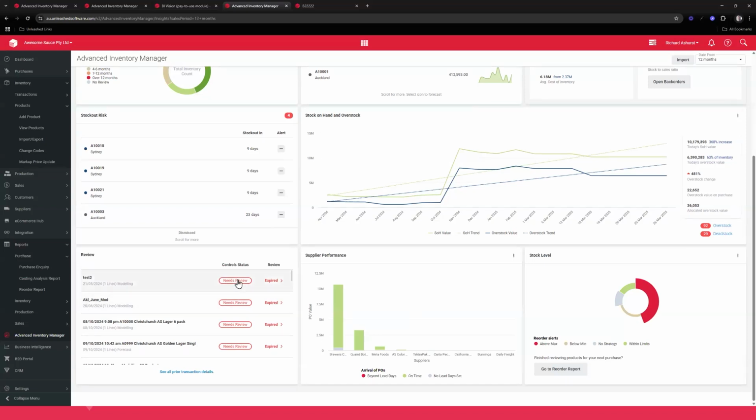So we have the controls status. And in here, like I said before, if a product has a rate of demand of 1 per day, and that changes to 2 per day, then the stock levels, potentially the limits, might need to double. And so the control status will come up saying that it needs review.